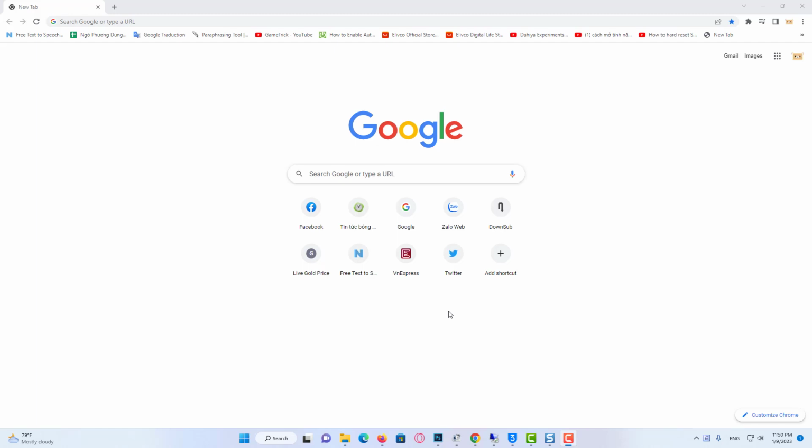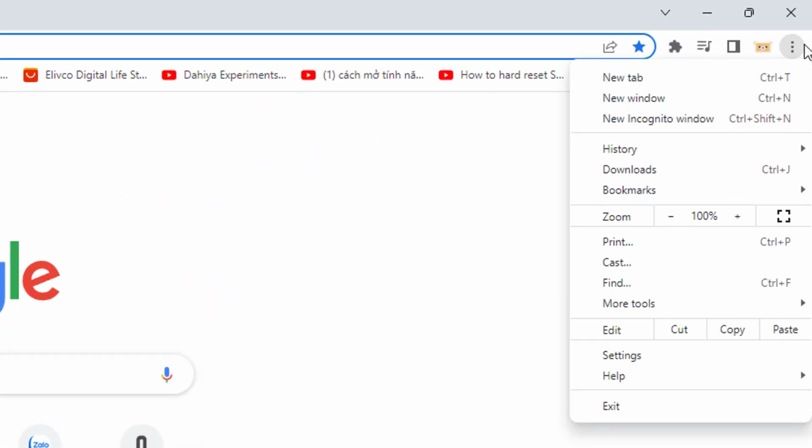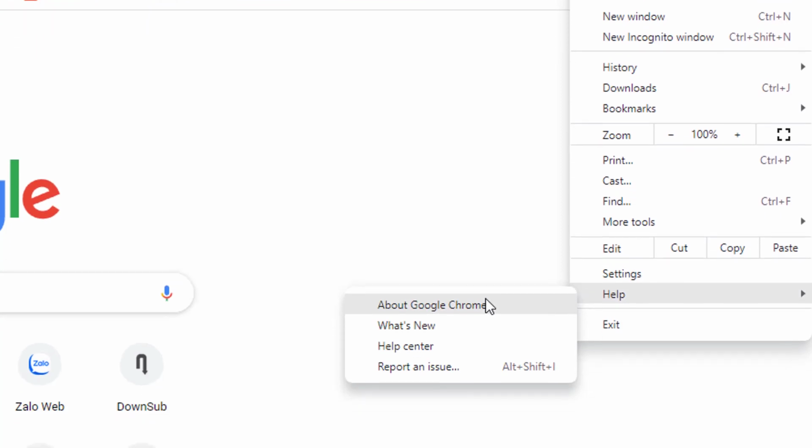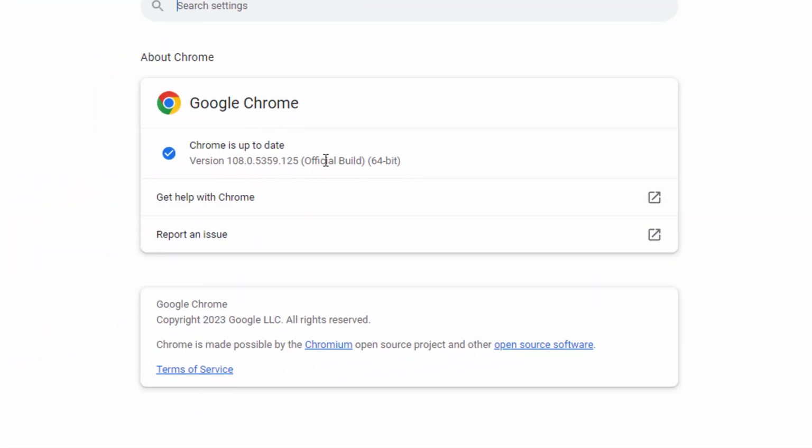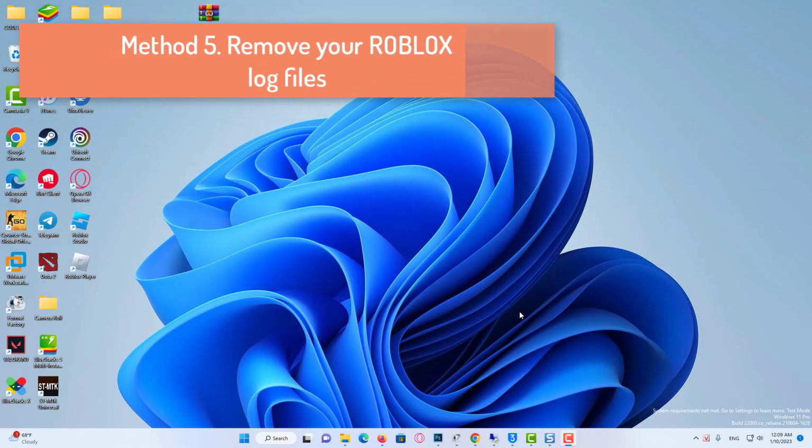Open your Chrome browser. Click the three-dot button at the top right of the browser. Click Help and choose About Google Chrome. Follow the steps to update. Sometimes it will tell you to relaunch the browser because it has already downloaded the update for you and just needs to finish installing.